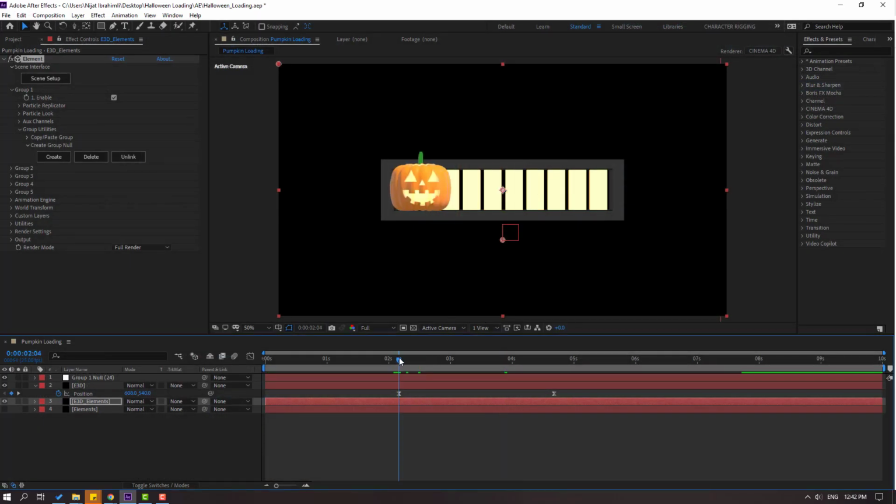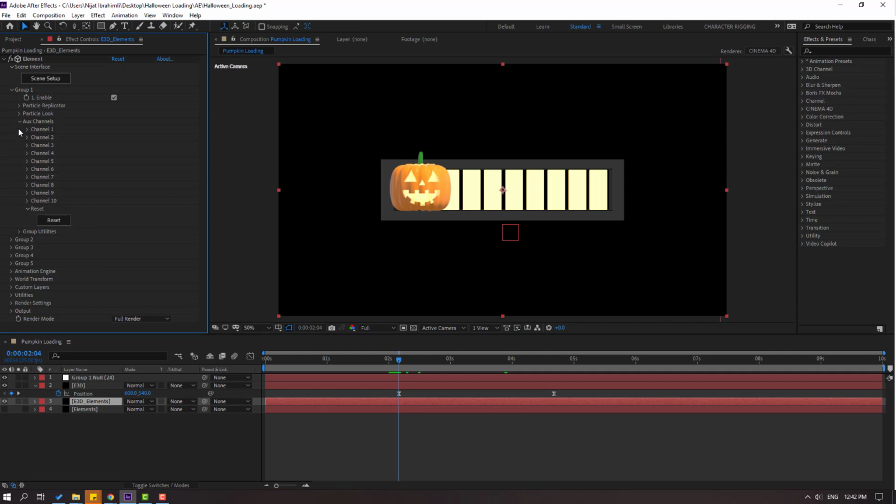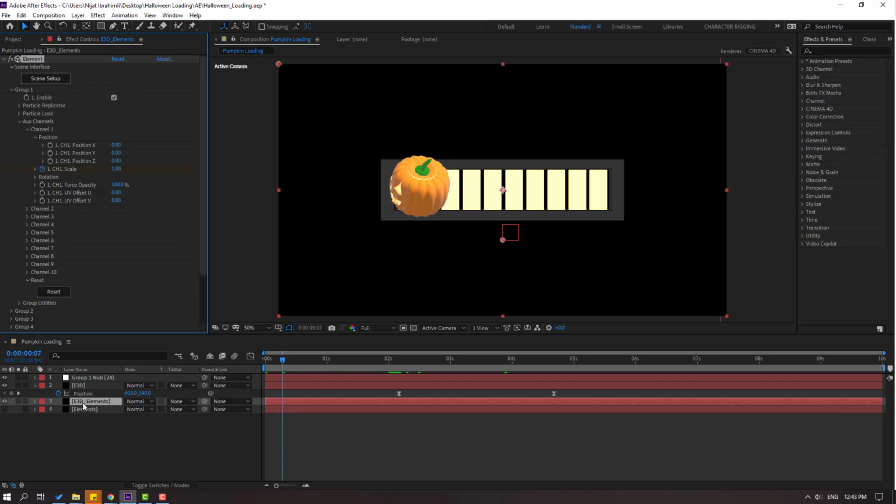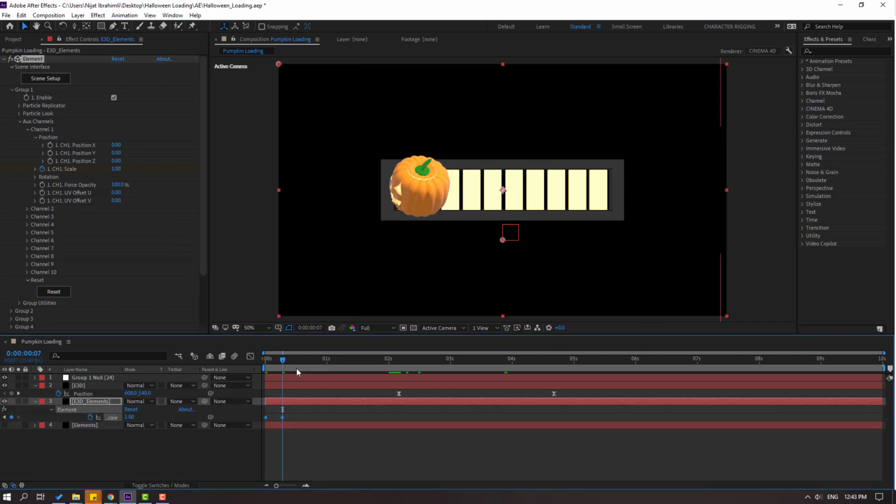So in this time, go to here and let's open aux channels. Open channel 1 and scale. Let's change 0. Let's see. Okay, and make scale keyframe. Go to here, change scale 1. Let's select this element 3D, press U, select keyframes. Let's move to right here. Let's move to right. Okay, that's good.